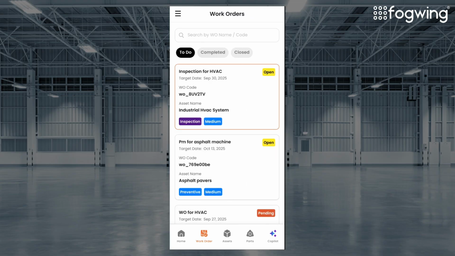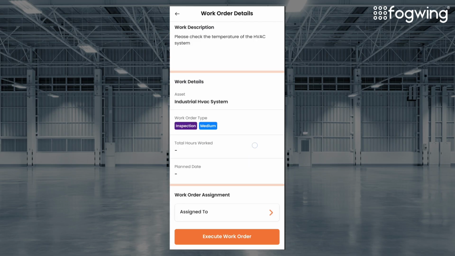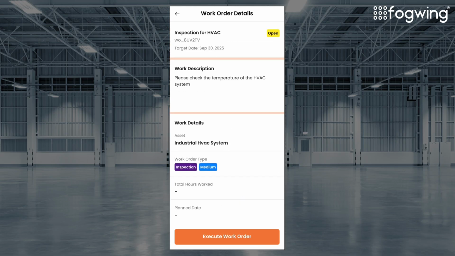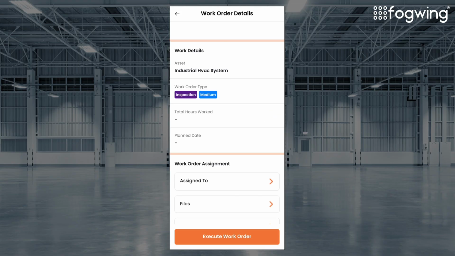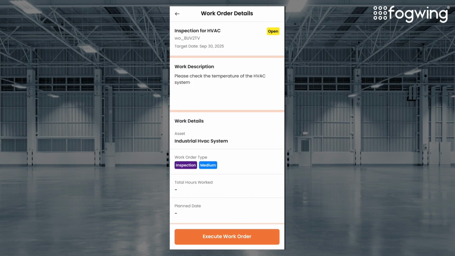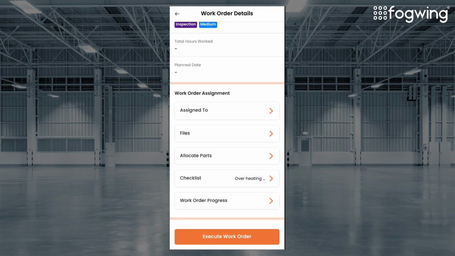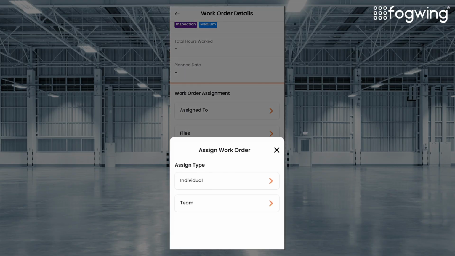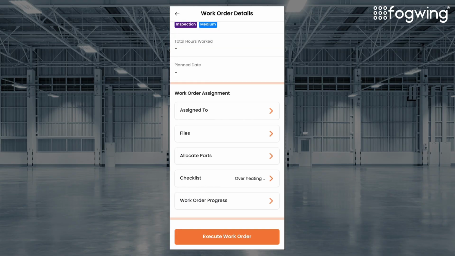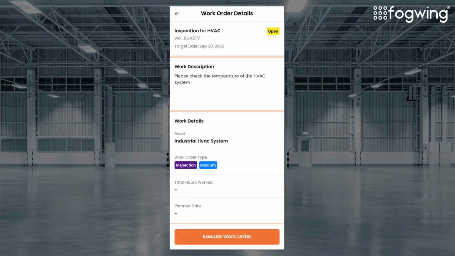So now we are going to execute one of the work orders here. Upon clicking, you'll be able to see all the basic information about the work order here. So here you can see the description, you can see the parts, files here, whom it is assigned to. You can see the checklist detail here. So all that detail is available here.